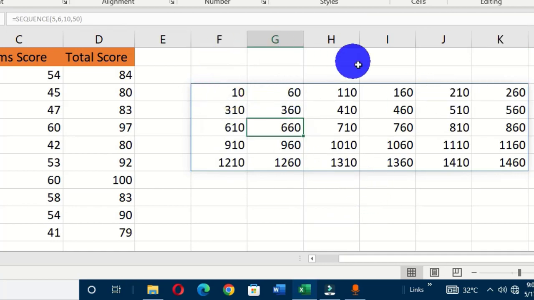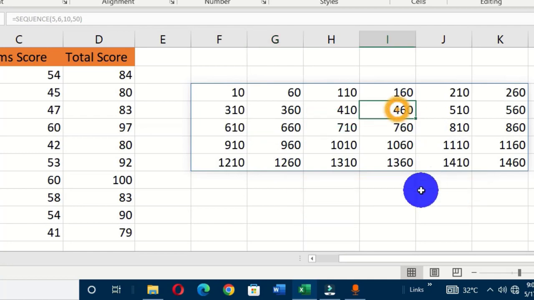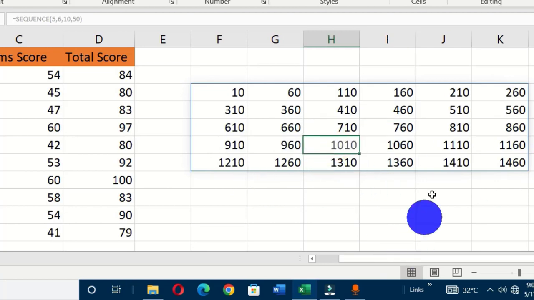Now this function is a spilled function. Why is it a spilled function? If you try to delete a value in these generated numbers, this function is going to disallow you from deleting any value. So you select delete. You still have the value back.